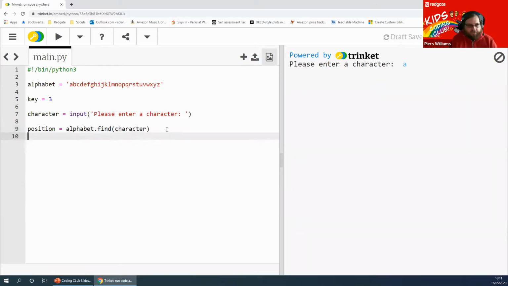And just to show what that does, we will print the position that it finds. If I run this and type in an A, we should get 0. Excellent. If we run it again and type in a T, that was 19 previously, and that's the answer we get. So we have our position. I'll give a little bit of time for people to work through that bit.